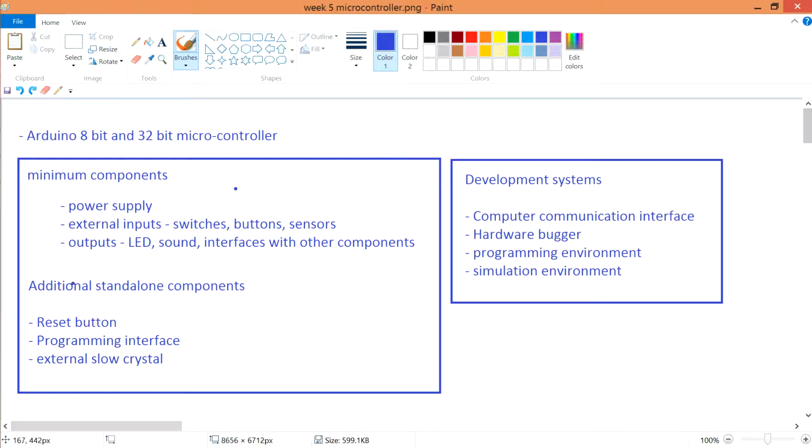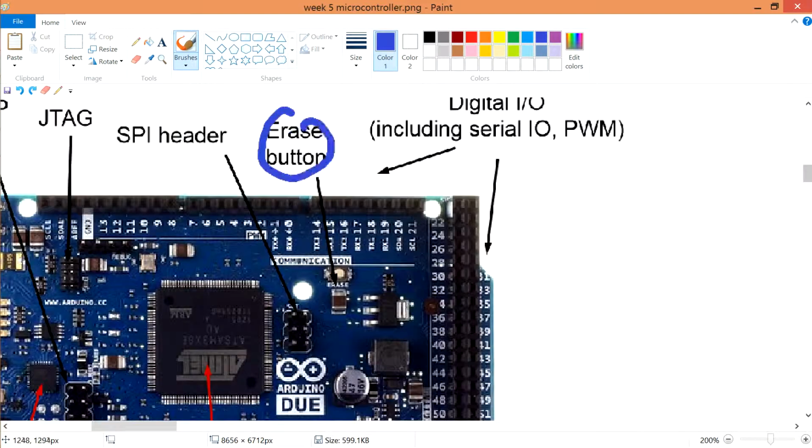Then we also have additional standalone components, like the reset button. What is the reset button? The reset button is your erase button. It's over here. When you press it, it will give you the original program all along, meaning the whole Arduino will be reprogrammed. There's nothing in there anymore.